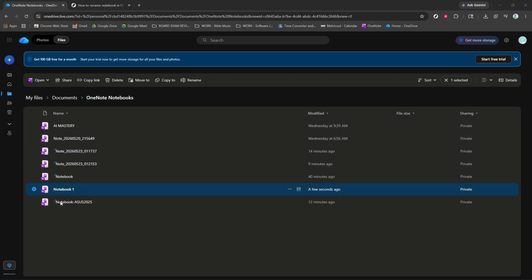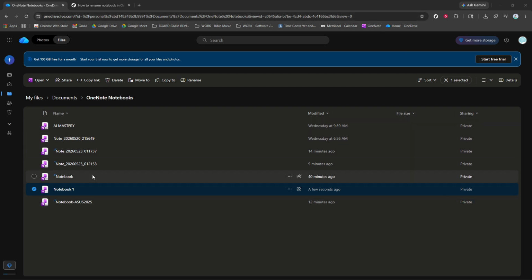Next, open OneDrive in your web browser and sign in with the same Microsoft or organizational account you use with OneNote. If the notebook lives in a team site, go to that SharePoint location instead. Signing in with the correct account matters, especially if you switch between personal and work profiles, because each account has its own storage.